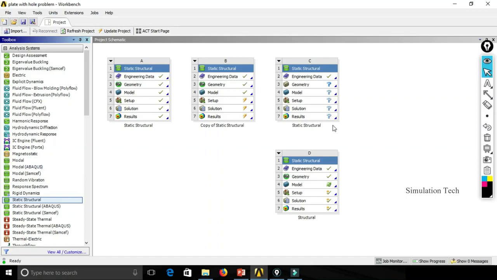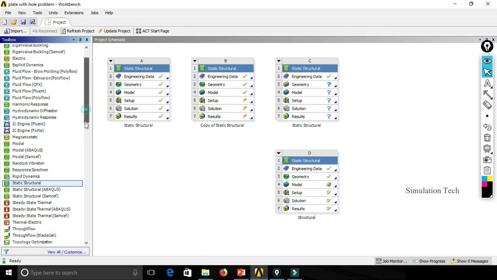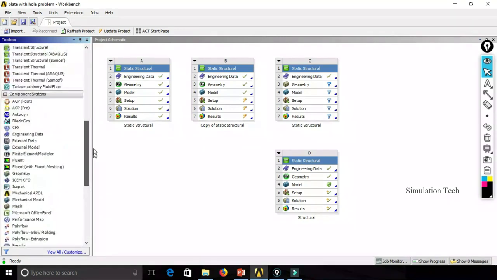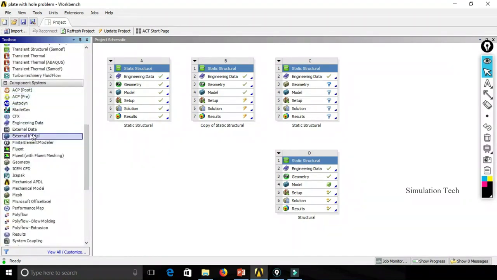If I drag and drop a particular system over here, it has some components. We already have component systems. In component systems, each and every component is in a separate mode, but in a system these are bound together as one set to create a project, right? So what do we need? First thing is engineering data. So why do we actually need engineering data? Why should I include engineering data in my project?